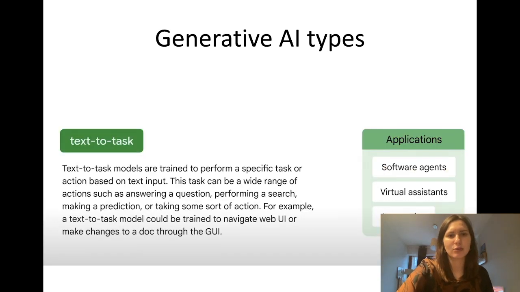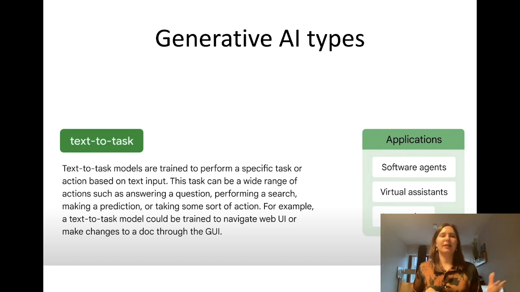Next one, text to task. Text to task models are trained to perform a defined task or action based on text input. This task can be a wide range of actions such as answering a question, performing a search, making a prediction, or taking some sort of action. For example, a text to task model could be trained to navigate a web UI or make changes to a doc through the GUI.